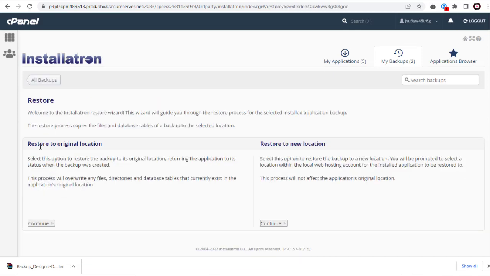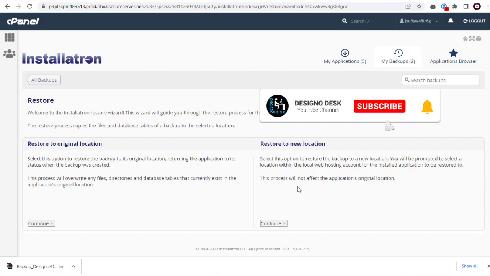We can either restore the WordPress site in same original location, that is the same website domain, or we can restore the WordPress site in a different location, like a different website domain, or a separate directory of the same website domain, or on a directory or folder of a different website domain. First, let's see restoring WordPress in the same website domain.